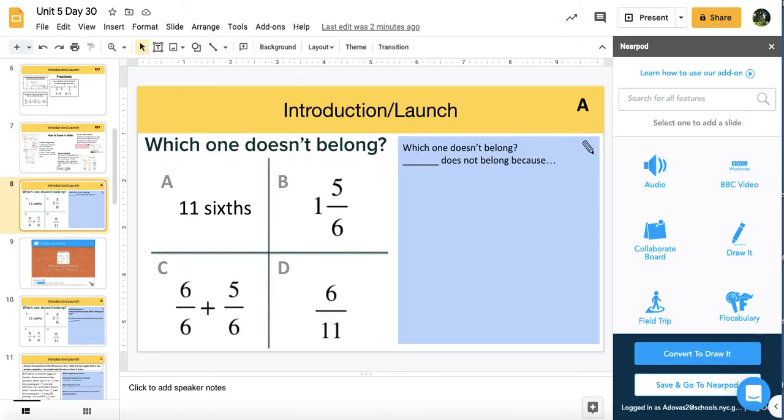And if you find your students enjoy Which One Doesn't Belong, make sure to visit that site at wodb.ca for more. This will complete today's video on conducting a Which One Doesn't Belong math talk.